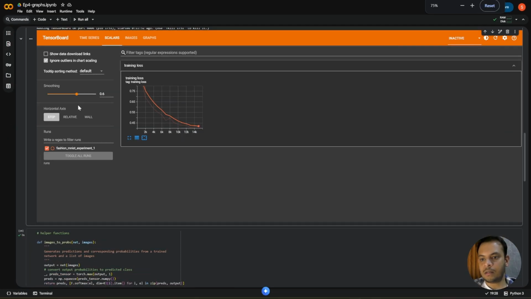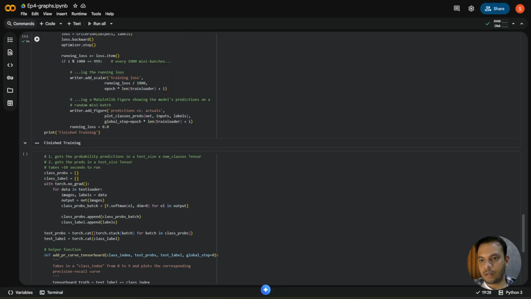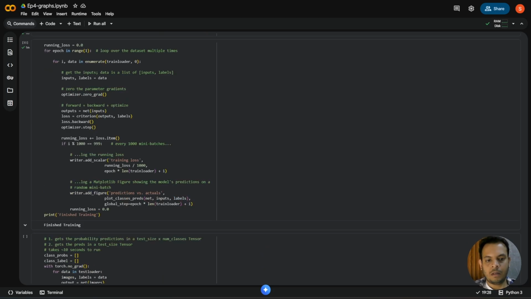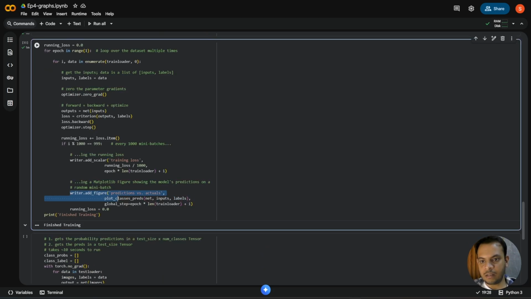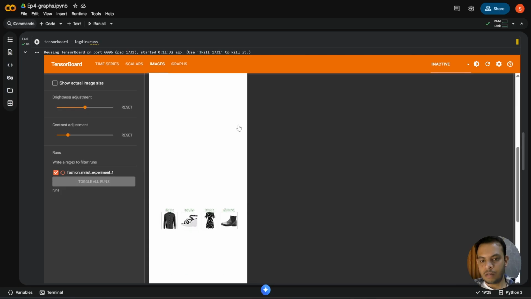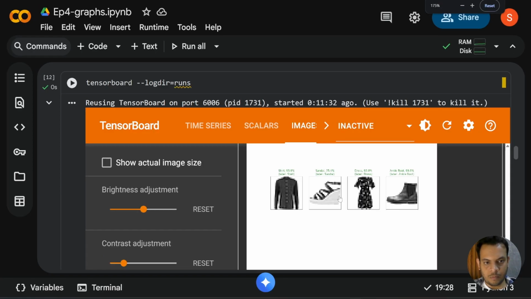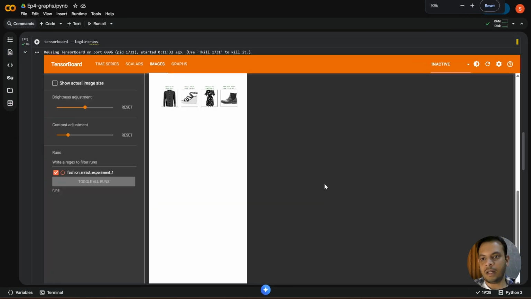Now, going back, okay, so we are done with the training. By the way, we also added the figures for plotting the predictions, so it should be here. Okay, so here, let me just zoom in again. I hope it's visible. Here we can see the dataset samples and the predictions, and the label is also displayed here under the images section. So this is again a really handy feature of Tensorboard.